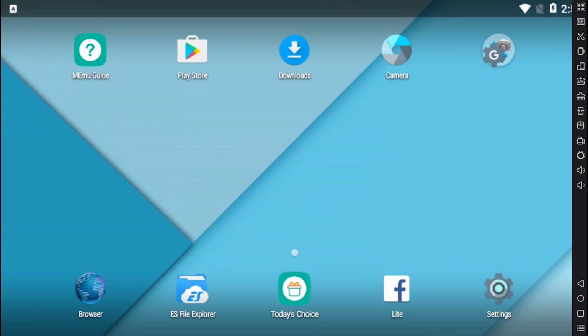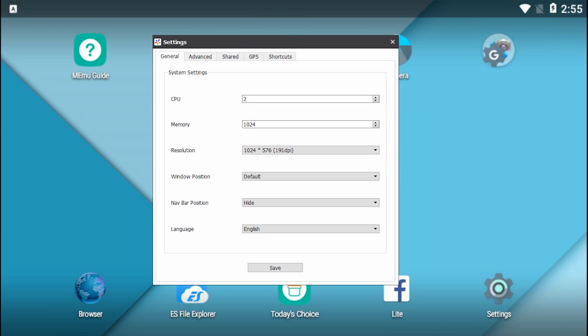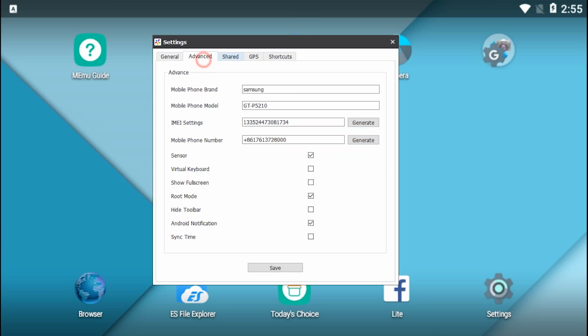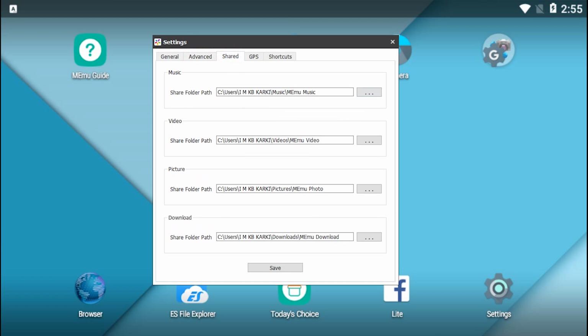Let's talk about a few more things. It has advanced settings like CPU, and you can also give it more RAM, like 4 gig, 5 gig or 8 gig, depending on how much RAM you have. You can also change the resolution and other things. There are a lot of options inside this. You can also select a shared folder between your PC and your Android emulator.